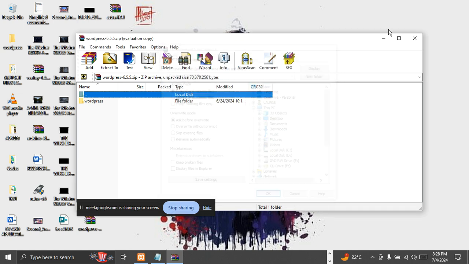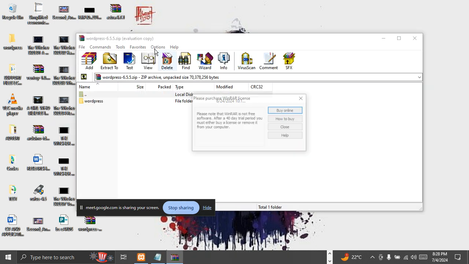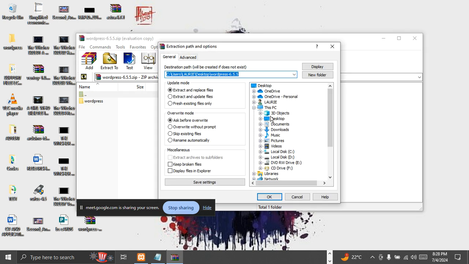After downloading your WordPress that is in a WinRAR format, you open this WinRAR archive, and you tell the computer to extract the files to the desktop, because that is where you can easily access it from.